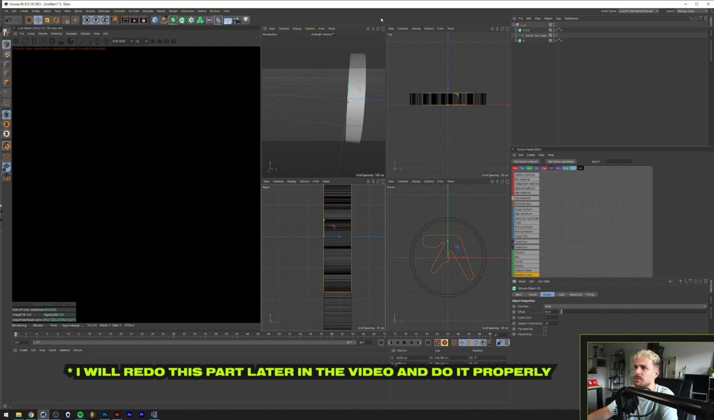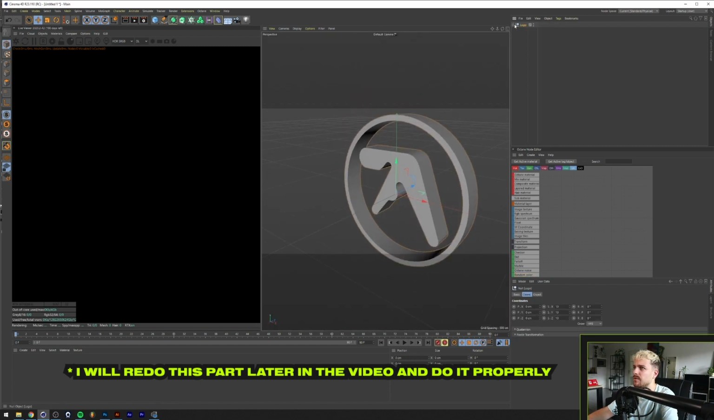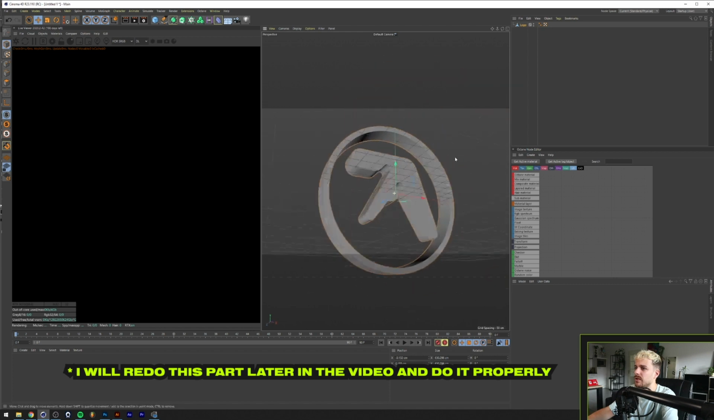Alright, so let me check what's happening here. I think it has to do something with the scaling. Anyways, we can just flatten this out now. So we'll just select all of this, connect objects plus delete. Delete all of these tags here. And now we're left with a 3D logo of Aphex Twin.